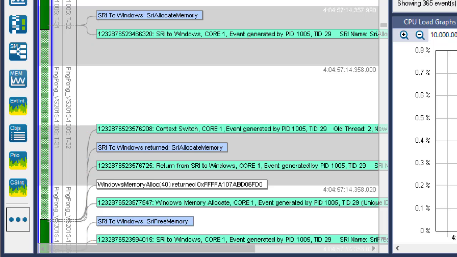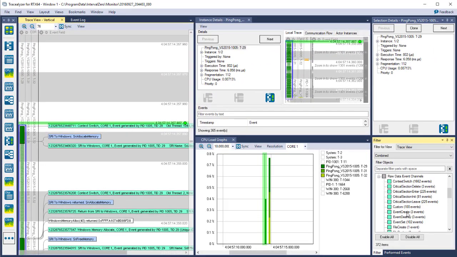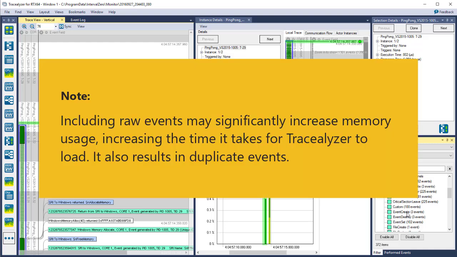By default, raw monitoring framework events are included in the trace. However, in order to see these events in the trace view, you must turn on their display in the filter view. It is important to note that including raw events may significantly increase memory usage, as well as the time it takes for Tracealyzer to load. It also causes a duplication of events, as you end up with both the raw event and the kernel event.